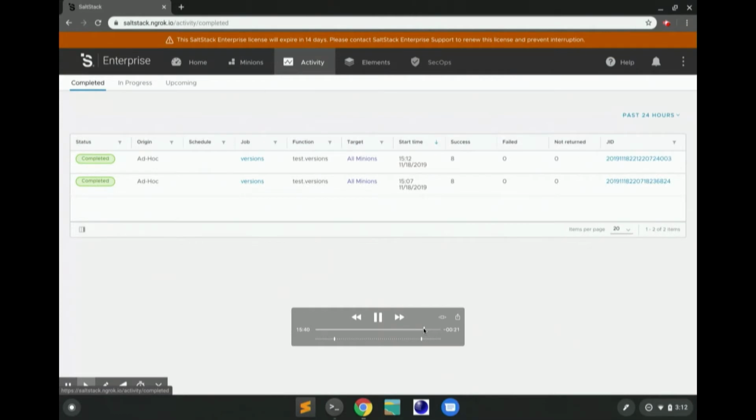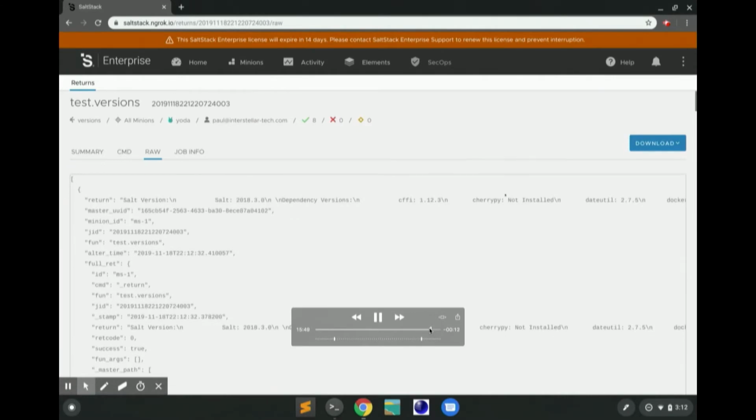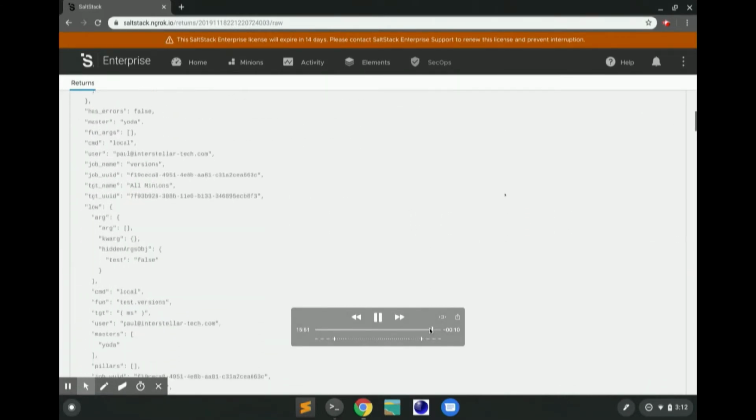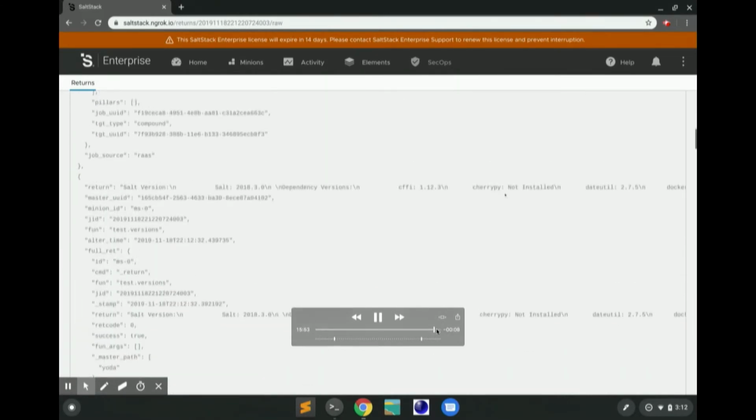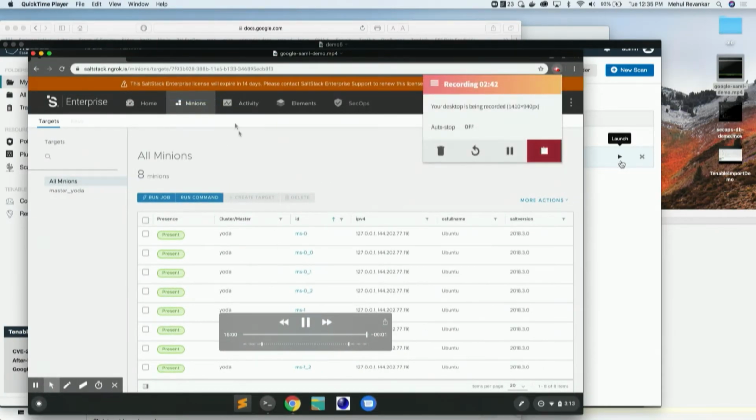So this is just essentially going through the job and ensuring the user was able to run the job, and you can now see the results as well. So that's the SAML integration.